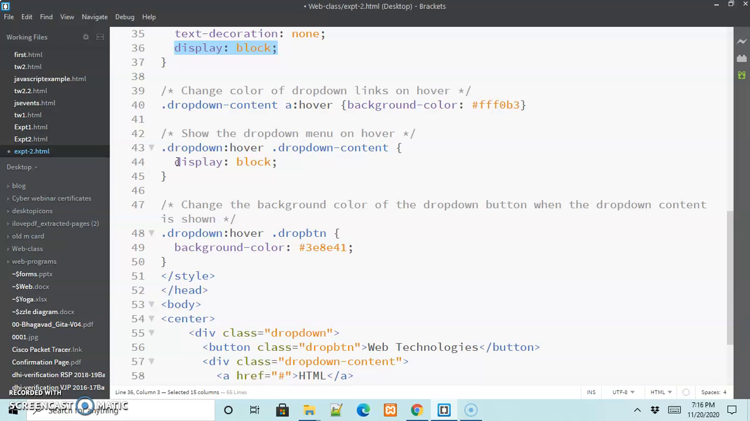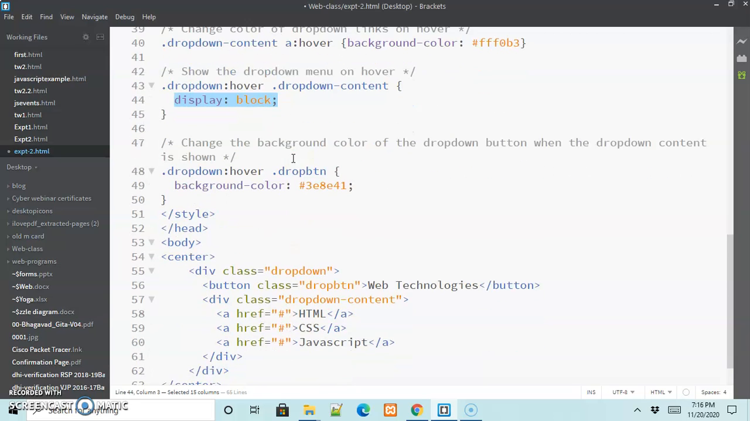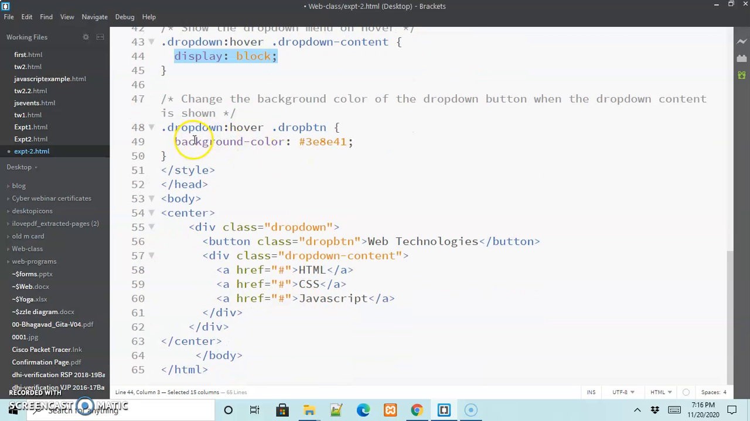Okay, and then next we are again targeting the drop down and drop down content. So once we move the cursor onto the button we should be able to see the drop down content. That is why we have written this CSS property, that is drop down :hover indicates once this hover action is performed on the HTML element, that is button, then it should display the block, that is the drop down content should be displayed in a block fashion.